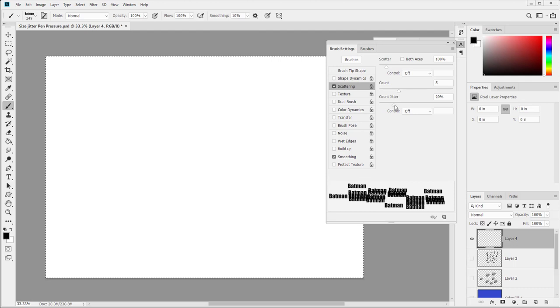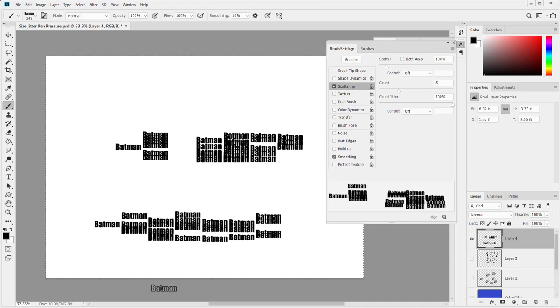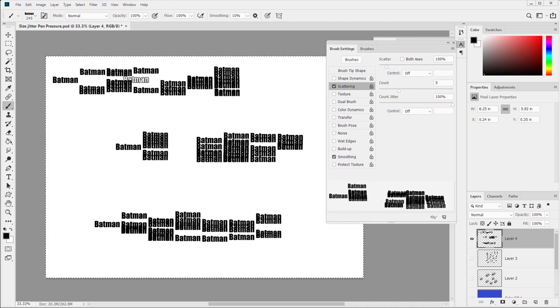Guess what count jitter does? This one absolutely changes the number going on, which makes me more suspicious that it in fact did have 5 and we just couldn't see it. You can see that in some cases we have 2 Batmen. In other cases we have 3.